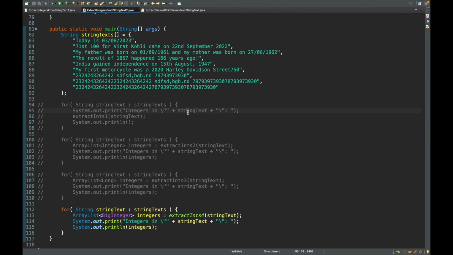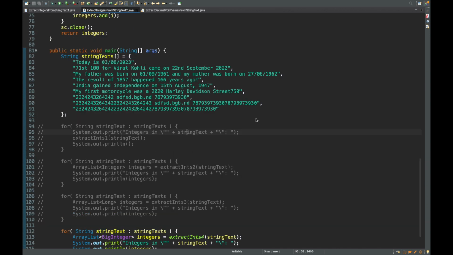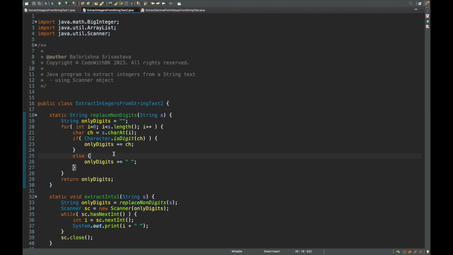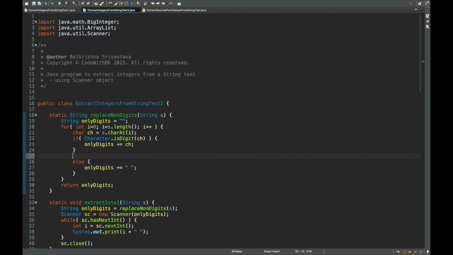So we have looked at longer integers, now we look at whether we can handle negative values. Now we see how we can extract negative values as well. I'll try the second method first. In this case we are replacing all the non-digit characters by a space, just keeping the digits. So to extract negative values we will also have a case for the minus sign.